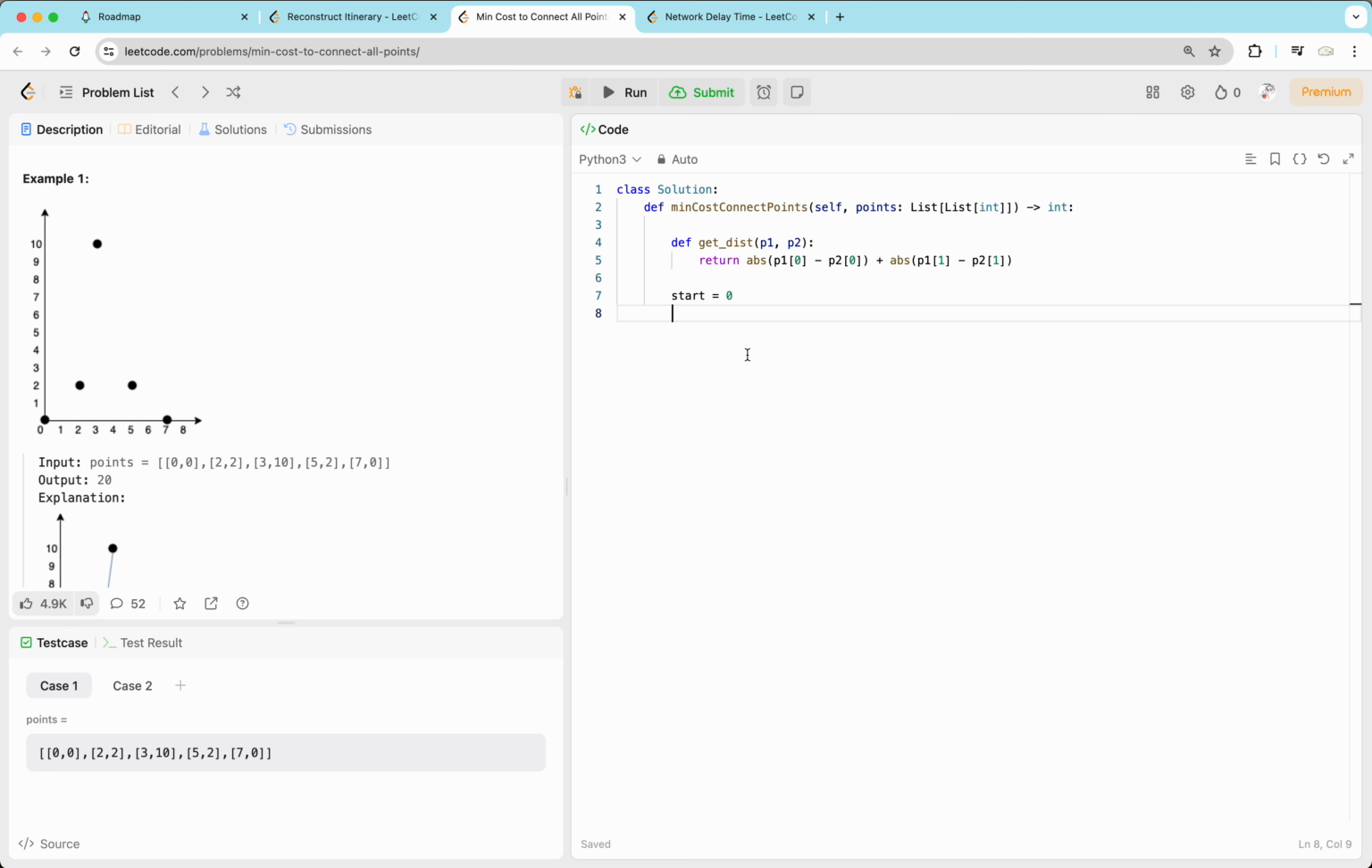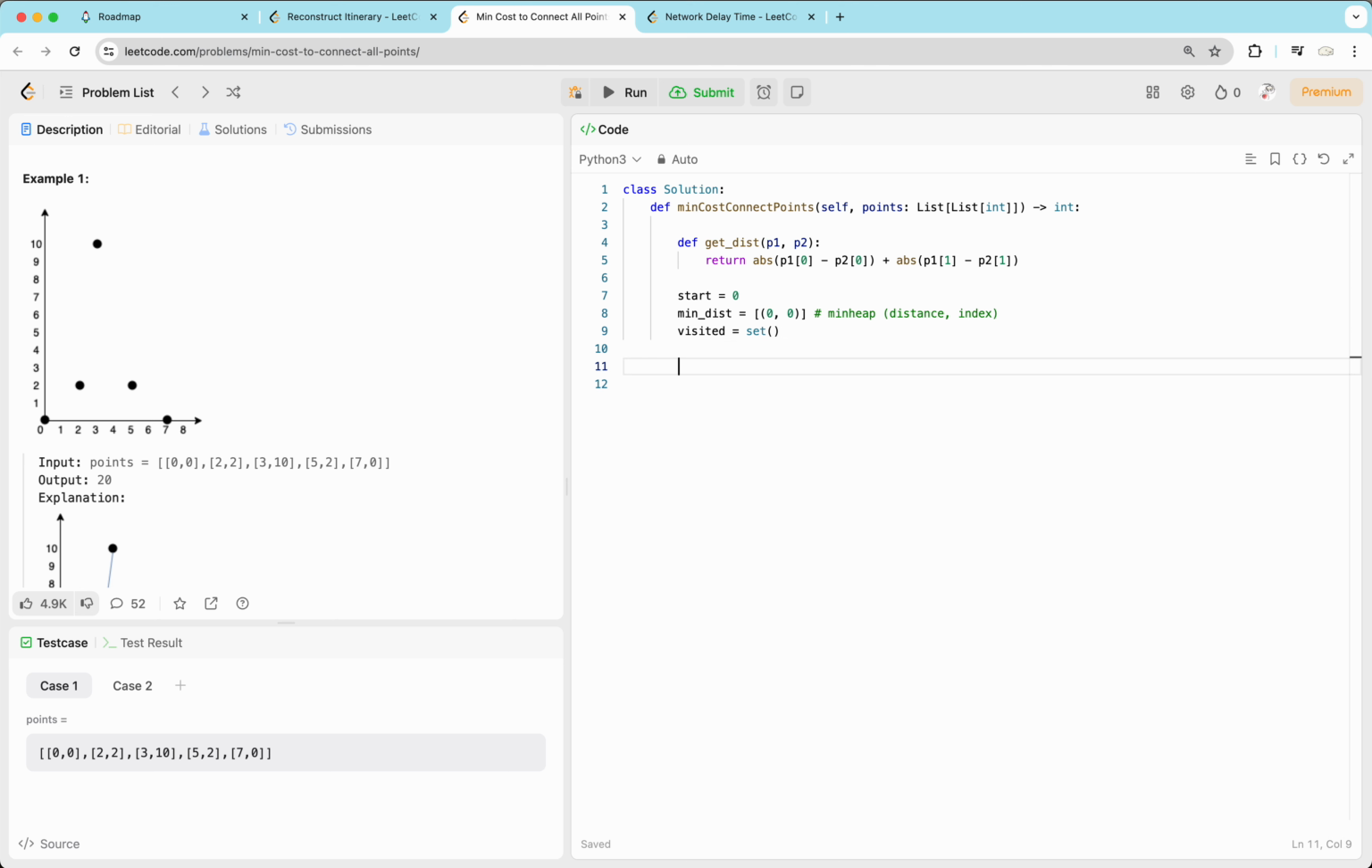So let's say our start is 0. So the minimum distance at the start of the question is going to be the distance of 0, and then the point index is going to be 0 as well. So this is going to be a min heap, and what the min heap stores is going to be the distance and the index of a point. We should also keep track of which points we've already visited, because we don't need to add those points to our component anymore. So visited is going to be equal to a set.